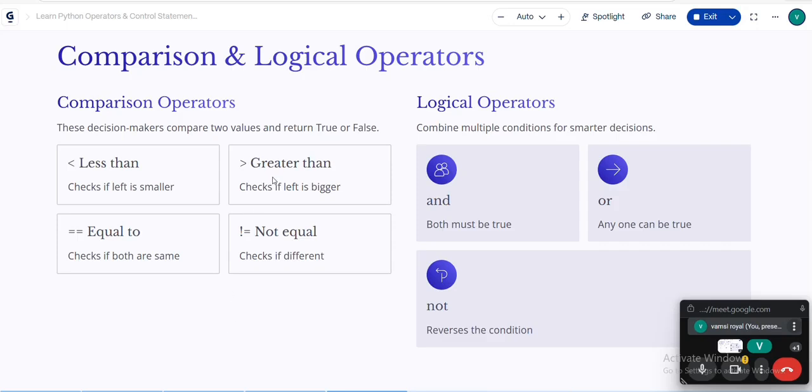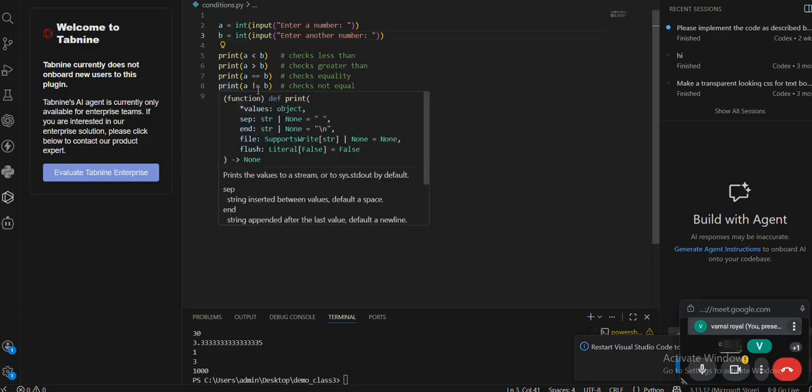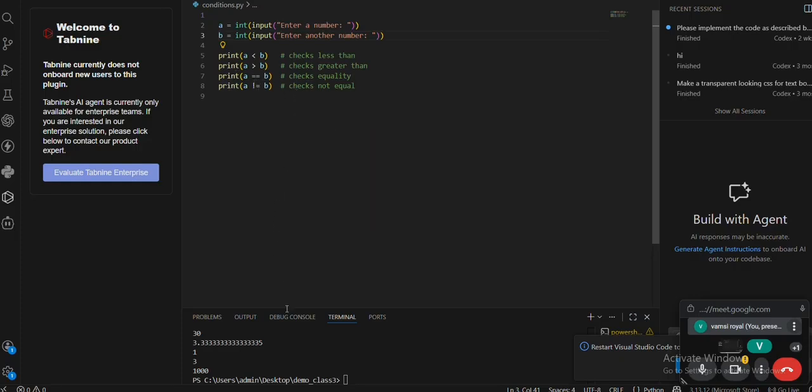Now let's take the scenario in Python code. Now you can see the Python code. I'm taking a user input and I'm checking whether A is less than B or A is greater than B or A is equal to B or A is not equal to B. Let's check it at the console level.